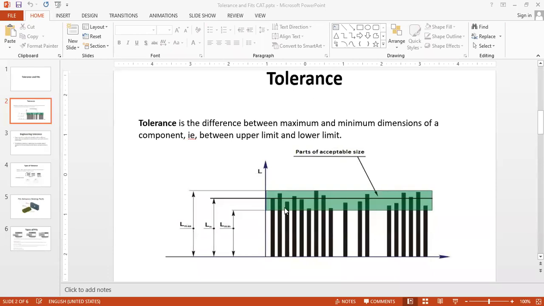So for example, look at this diagram, the picture. These are parts that are manufactured in a company, and this is the actual size we need, the actual size given in specification. But after manufacturing, parts can be this size or this size or different sizes. It doesn't fall on the actual size.